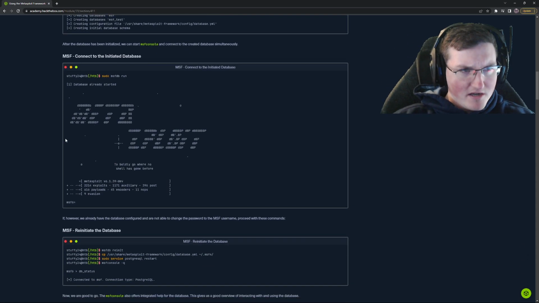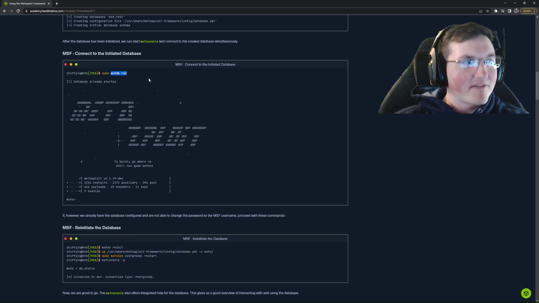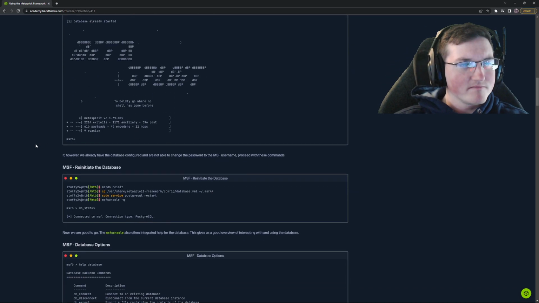Okay. So now you can see here when they do the Microsoft, or I always say MSF, I say Microsoft, Metasploit framework database. When you run it, you can see it says database already started and it runs for you. So that's good. That means it worked.